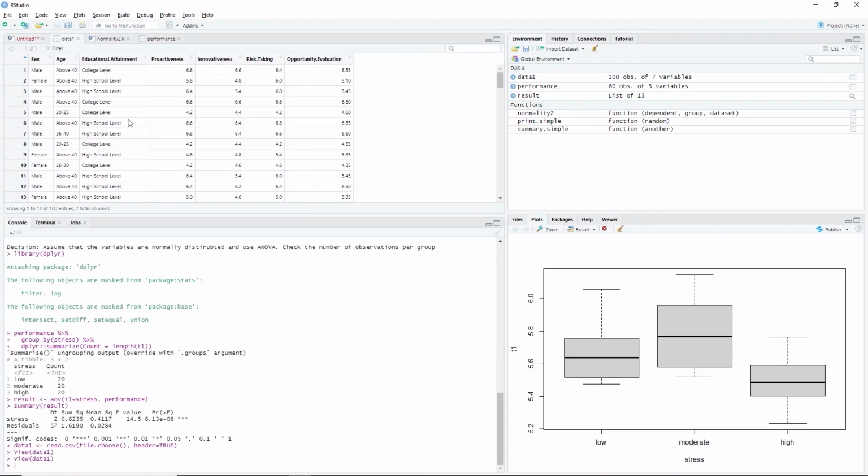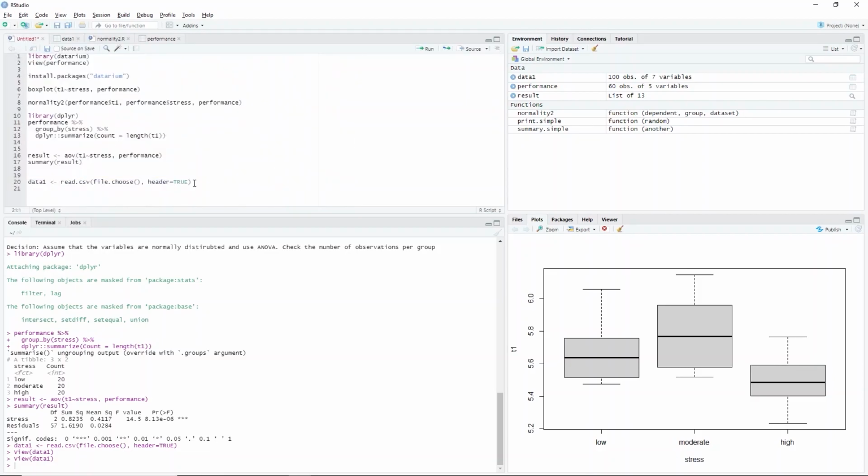For this demonstration, we will use the age and opportunity.evaluation variables. Suppose you want to test if there is significant difference in the opportunity evaluation score when grouped according to age at 0.05 significance level. Now, we will select the test that we will use for this dataset. First, we must check if there exists at least one outlier in our dataset when grouped according to age.